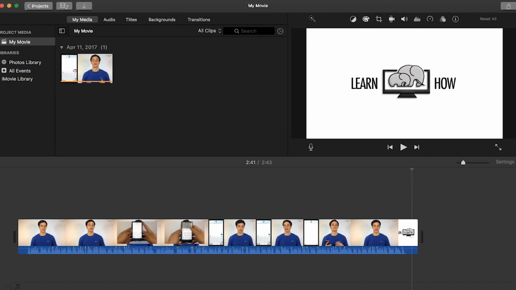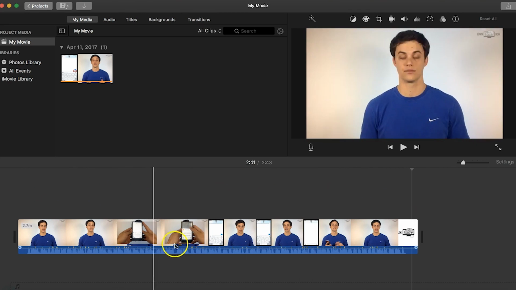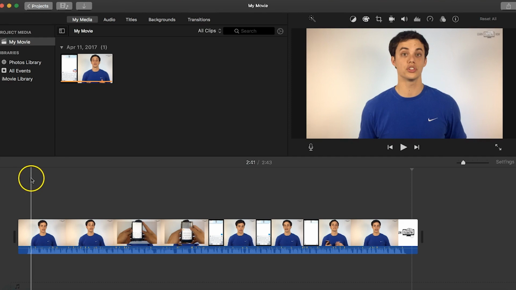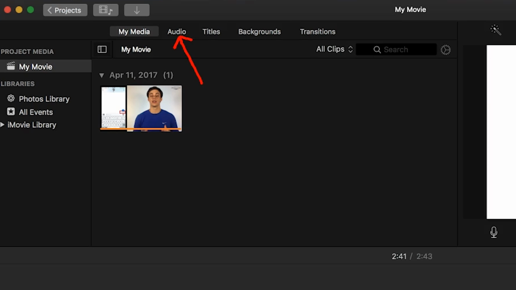All right, so the first thing you're gonna wanna do is open up iMovie and make sure that you have a video clip imported. So I've got my video clip here, and there's a couple different ways to add music or audio. So the first way that you can add audio is right up here. There's a little button called audio.